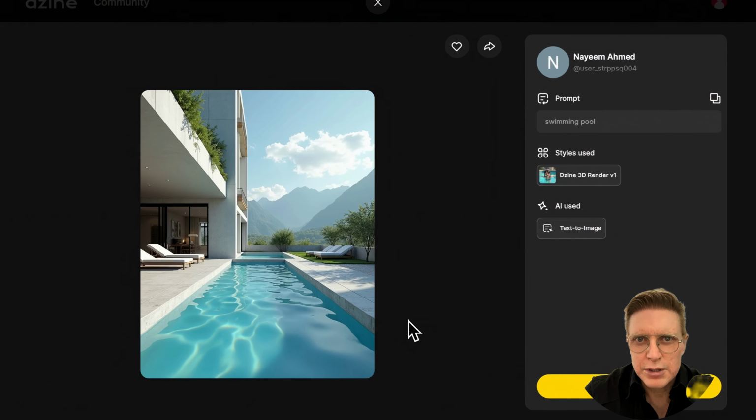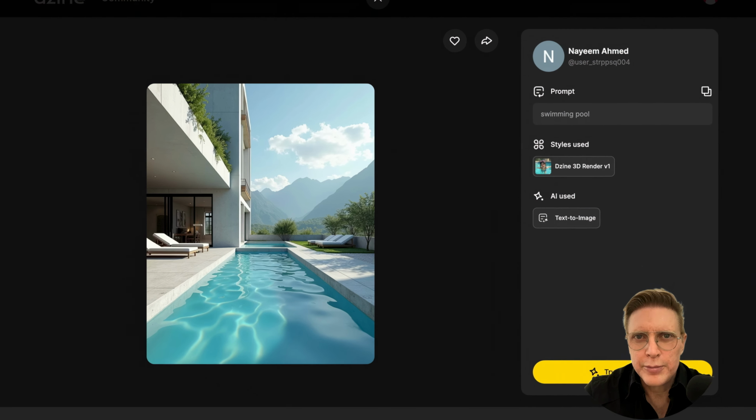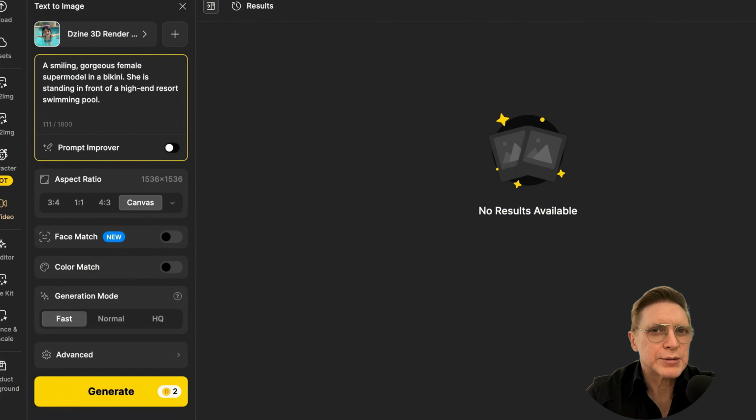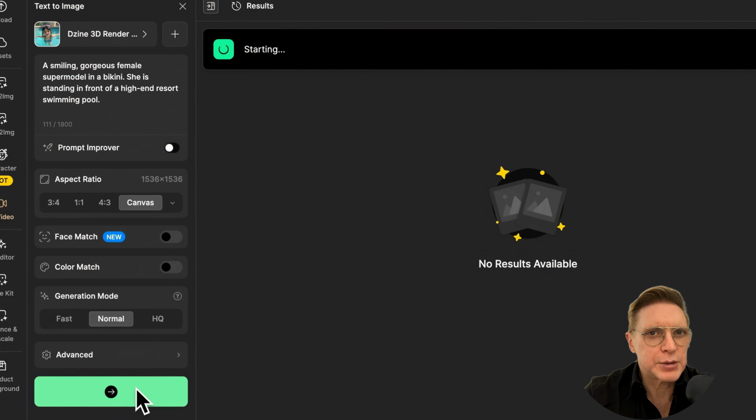Let's try this one. This one uses the Design 3D Render V1 model. Let's click that. We can see more examples. I'm saying a smiling, gorgeous female supermodel in a bikini. She is standing in front of a high-end resort swimming pool. Let's try this in normal mode, and let's see what we get.